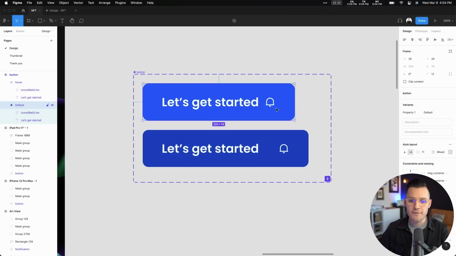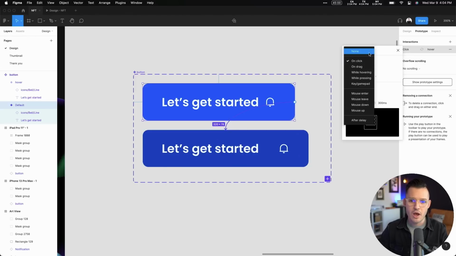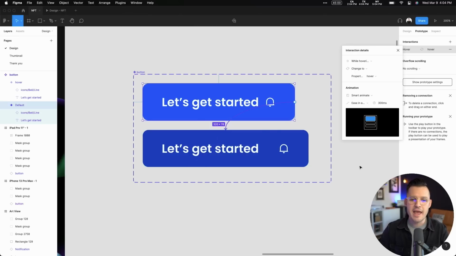We want to definitely create prototyping in between these two states. So what I'm going to do, with these being two states of the same component, is prototype. I'm going to drag and wire to the next one and say, while hovering, I want you to smart animate to this one. And let's do a little bit of an ease out, ease in and back kind of thing. Okay. Now, because it's hover, and we chose while hovering, we don't need to select one for the other one. As soon as we're not hovering, it should just go back.